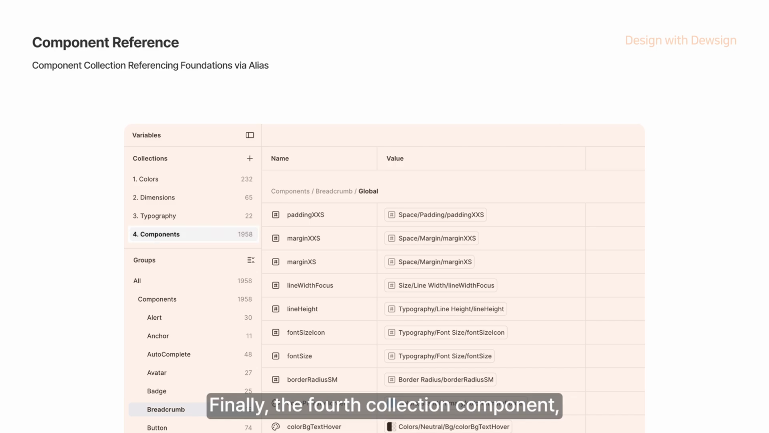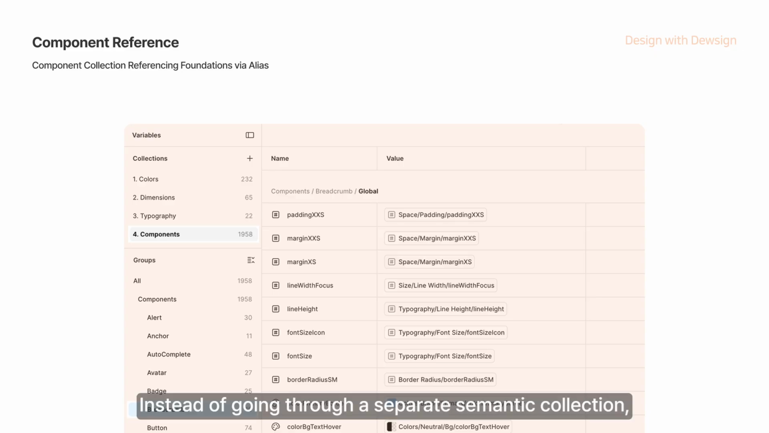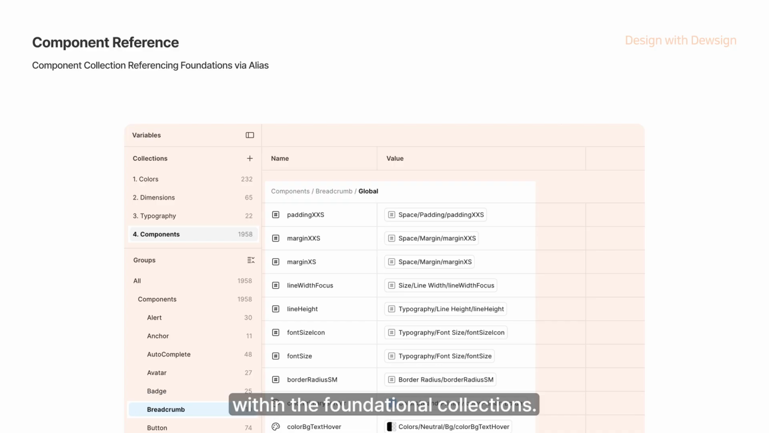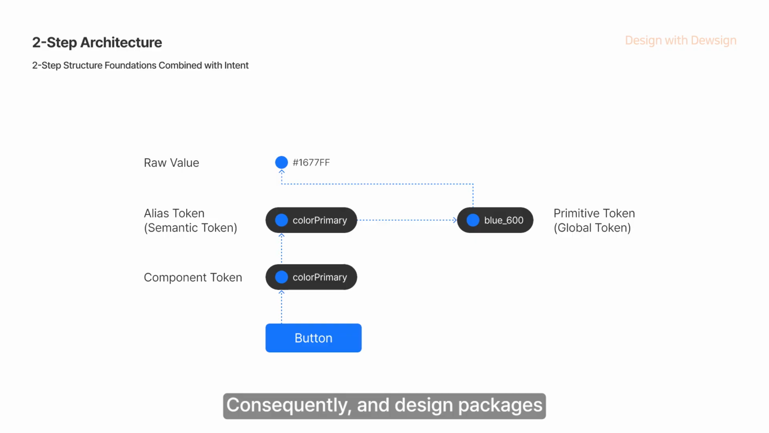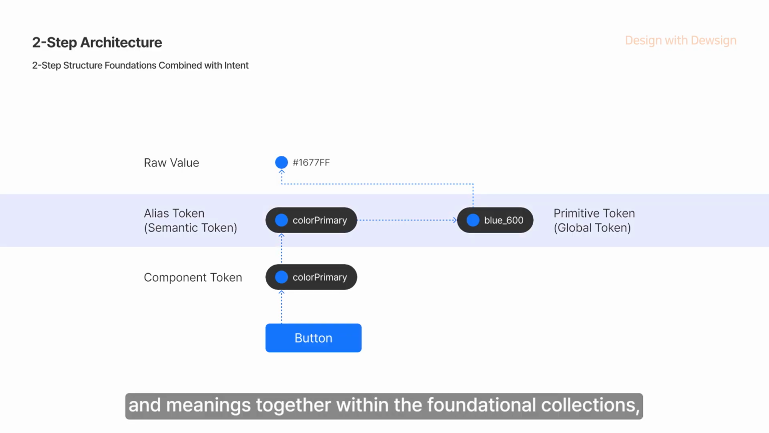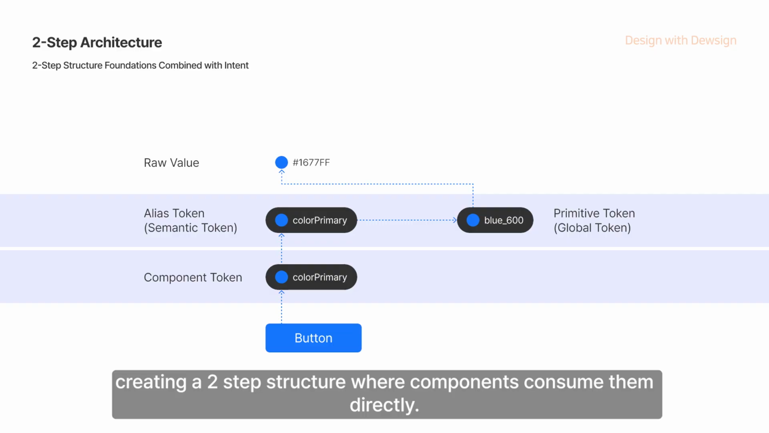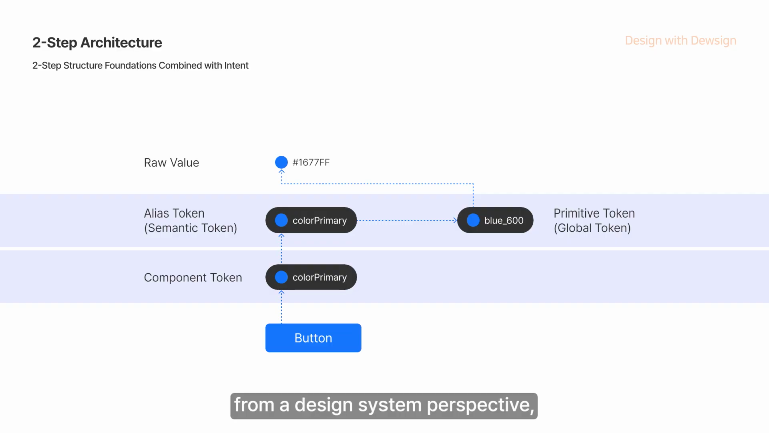Finally, the fourth collection, components, directly references these defined upper tokens. Instead of going through a separate semantic collection, it directly connects to the meaningful values embedded within the foundational collections. Consequently, Ant Design packages both raw ingredients and meanings together within the foundational collections, creating a two-step structure where components consume them directly. From a design system perspective, this architecture maintains clarity while successfully reducing the number of management points.